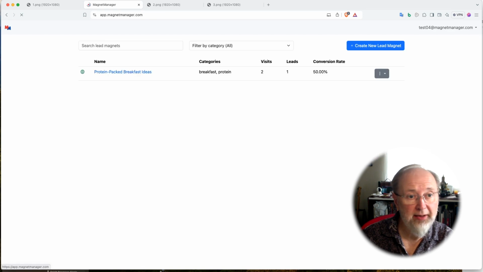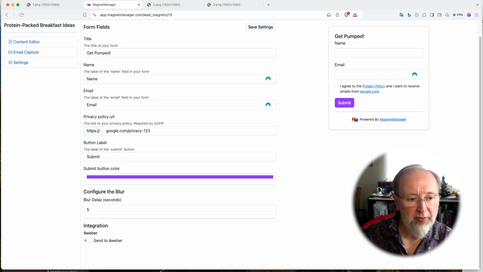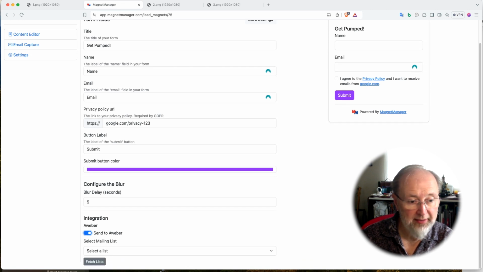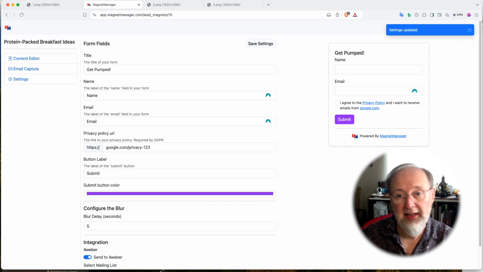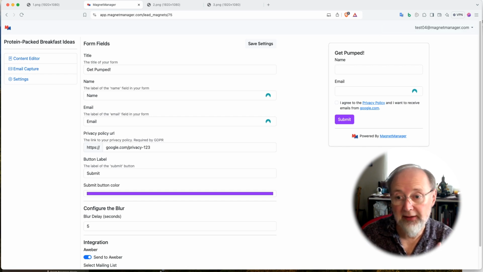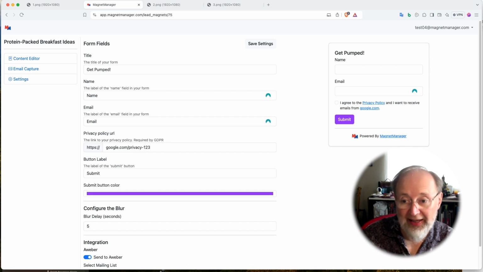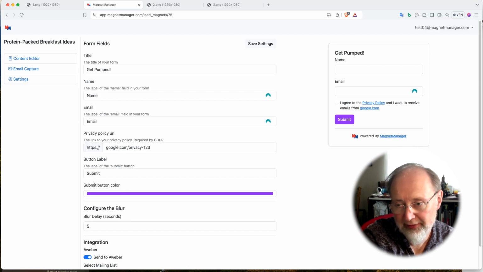Now, when we go back to our lead magnet and email capture, we can say, oh, now Aweber is there. We can send it to the mailing list. We can go out and grab our mailing list from Aweber, and we can see Philip Smythe's list there. And if we save these settings, that means everybody who signs up is going to be sent over to Aweber's list, and that could be MailerLite, MailChimp, GetResponse, all the other ones we've got. So that's the integration process. Very simple, and yet very powerful.